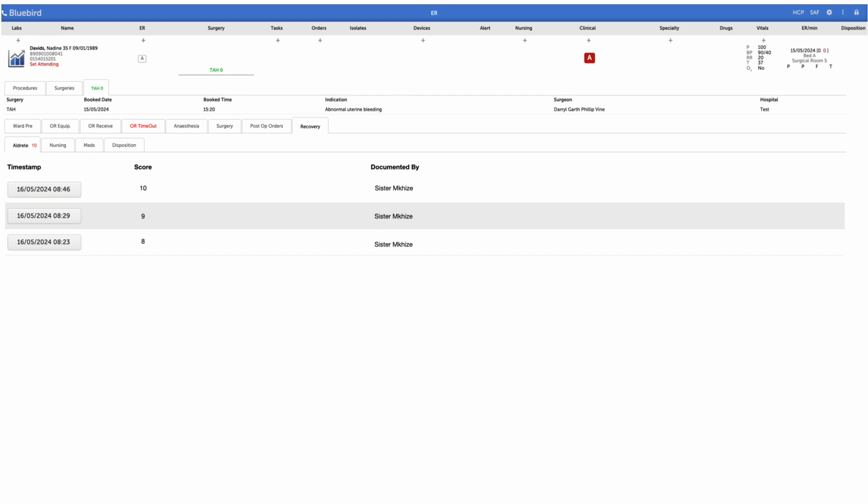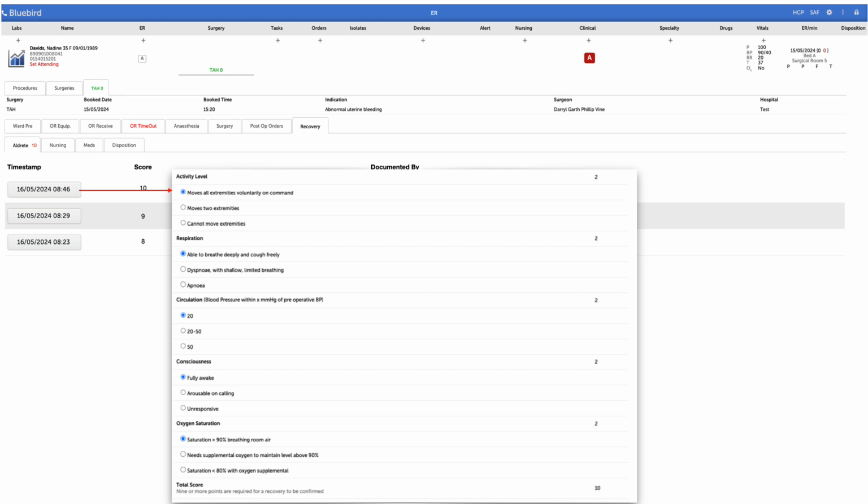So if you look on that top line of tabs, starting with the ward on the left, ending in recovery on the right, we're now in the recovery room. And in the recovery, there are sub-tabs, the first one being the Aldrete score. Remember, an Aldrete score needs to be at least 9 before the patient can leave the recovery room. In this case, it was 8, then 9, and now the last one's 10. And just to show you, if you click on that button of the timestamp, it'll pop up how that Aldrete score was made up at that particular time.